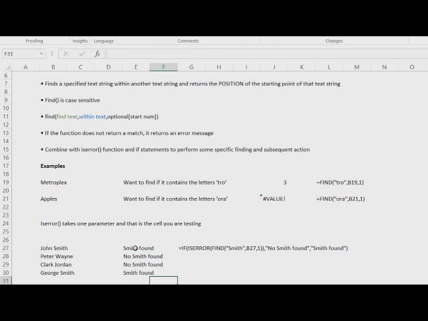So, as you can see here, we got Smith found, which meant find actually did return Smith and the starting position. And so this statement evaluated to false, so we got the word Smith found returned. Now here, Smith wasn't found. So we did get an error message back, and this part of the statement executed, no Smith found. Similarly to here as well. So that's one way you can use the find function to build logical statements and get some sort of meaningful results from them.